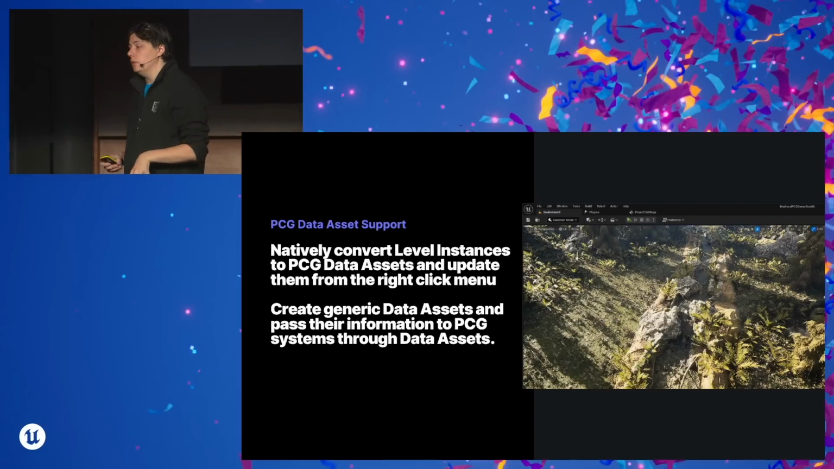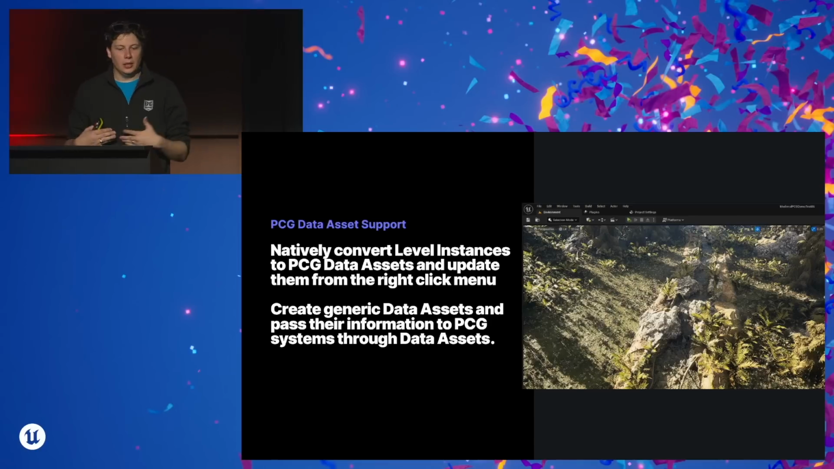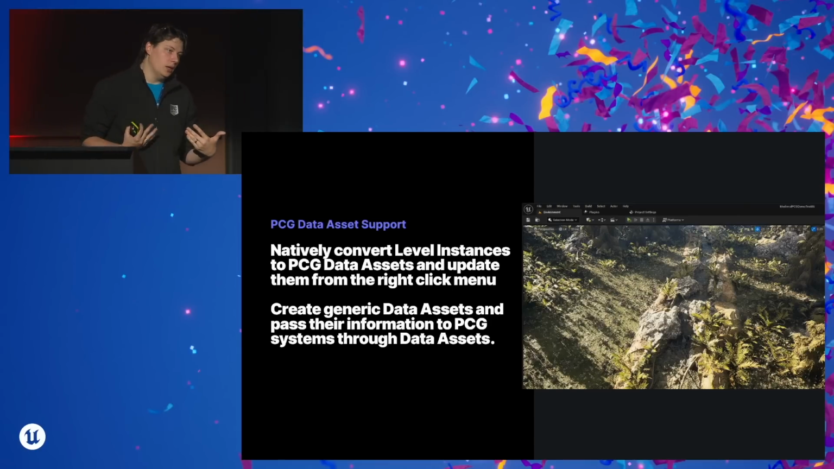So that workflow is really, really powerful, but coupling PCG with level instances is done through PCG data assets. And I don't think people really caught how useful that was when the patch notes just said PCG data asset support. So I really wanted to flesh that one out for folks.